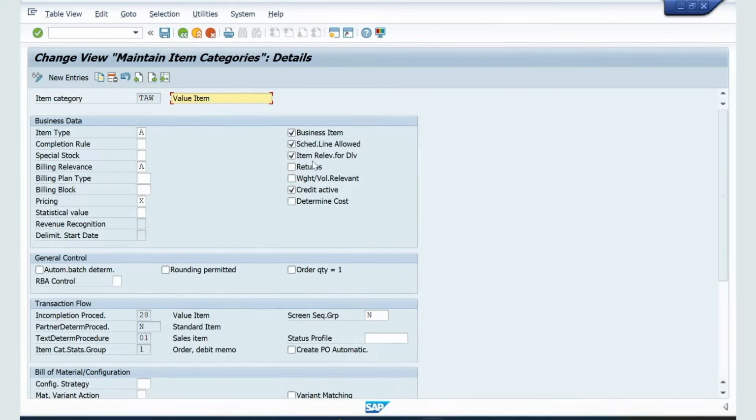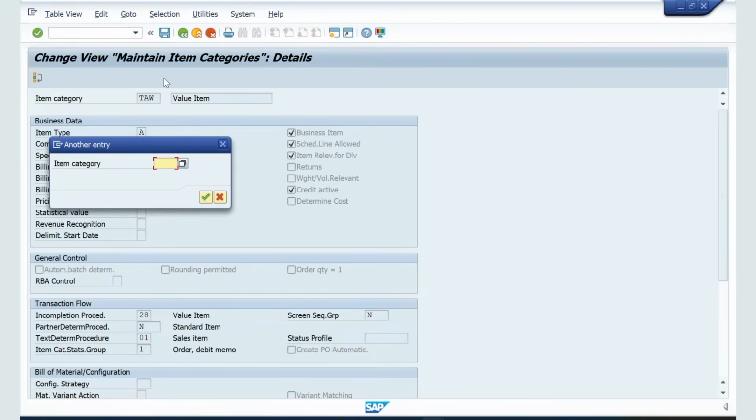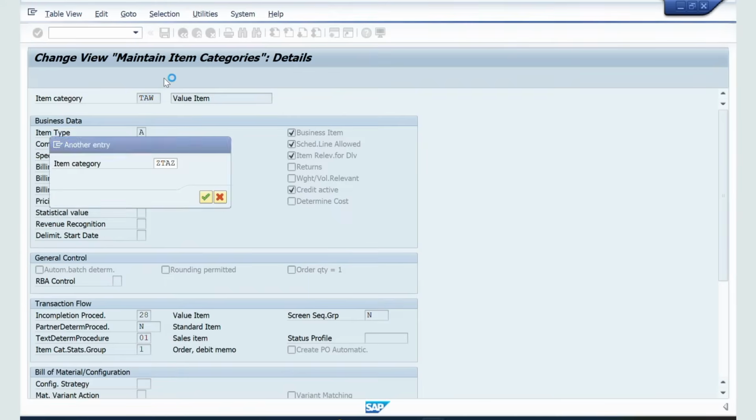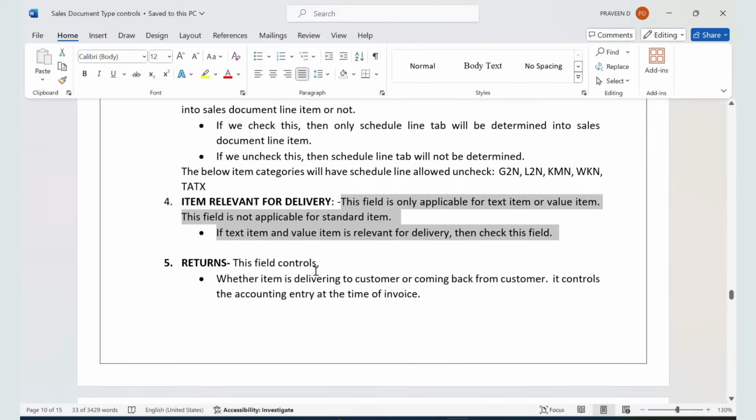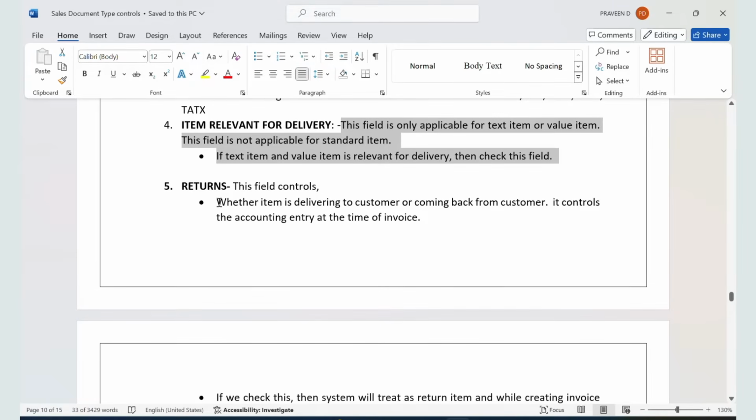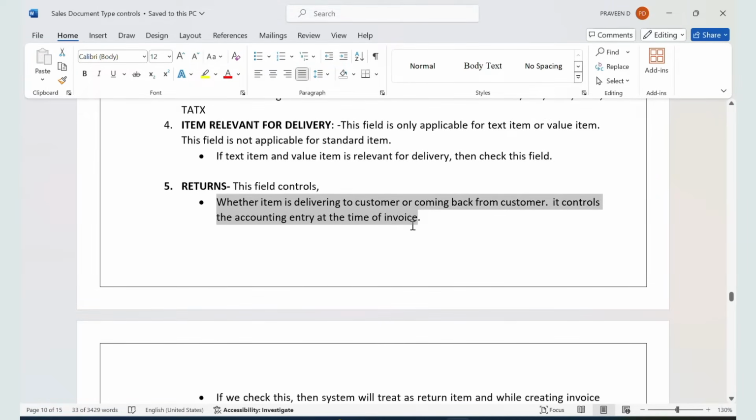And also one more condition: if these are relevant for delivery, then only you have to check this. Okay, now I will go to my item category ZTAZ. So what is the next field? Returns. This field controls whether the item is delivering to the customer or whether it is coming back from the customer.